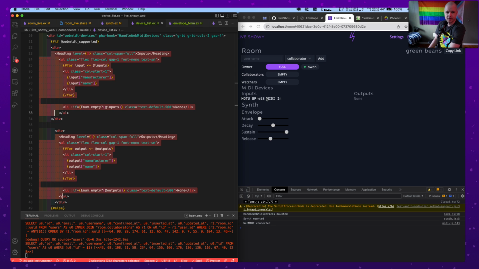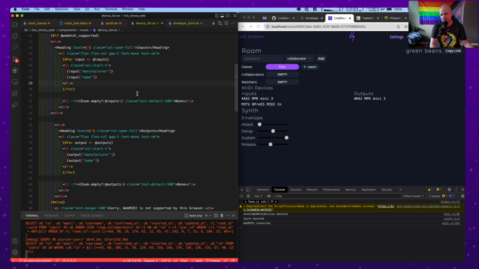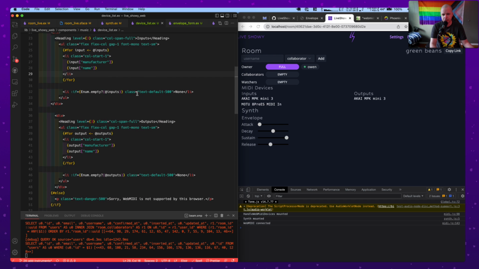If I disconnect, reconnect, very good. Now we're seeing the Akai MPK Mini 3 at the top of the list and not skipping a row. All right. Markup's a little bit messy. Could probably be cleaner, but it's doing what I need it to now. So I'm just going to think about refactoring that later.